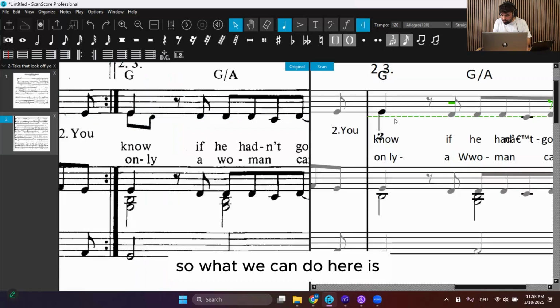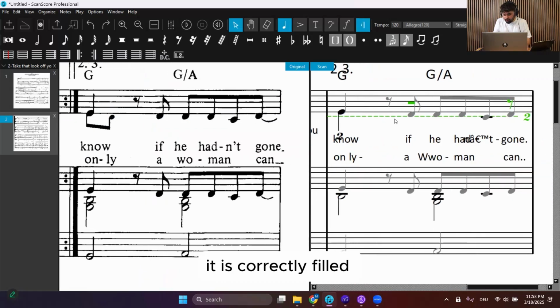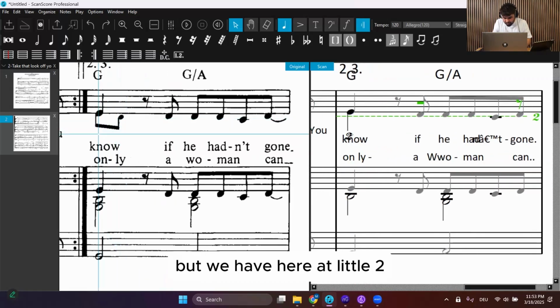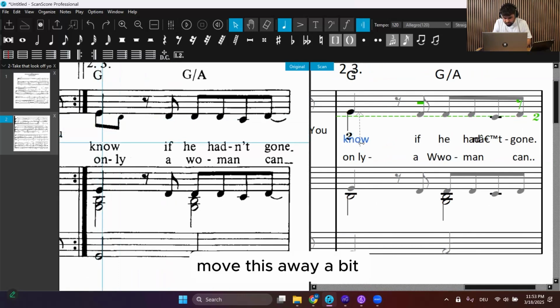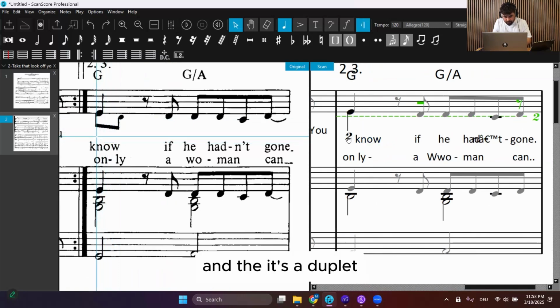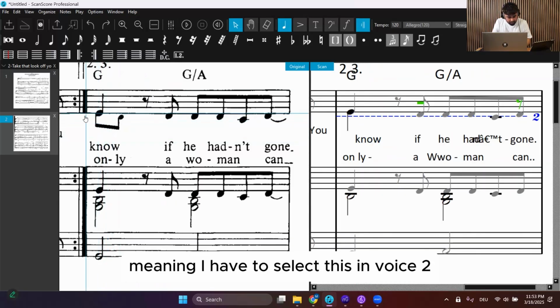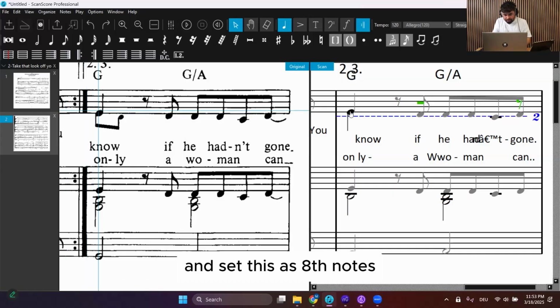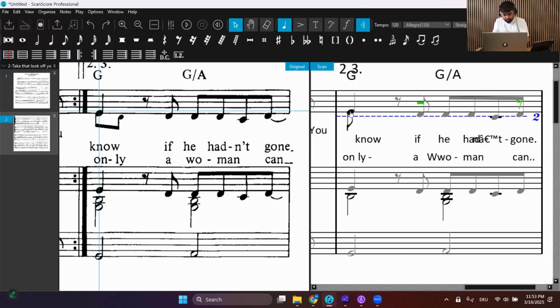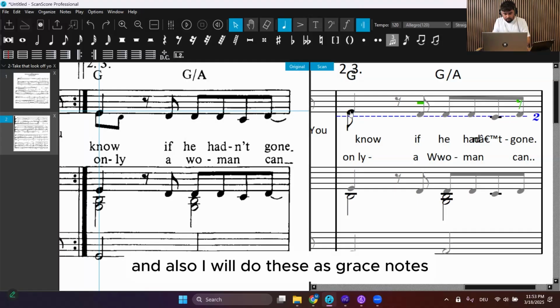So what we can do here is it is correctly filled, but we have here a little 2. Move this away a bit, and it's a duplet. So I'll delete this, but now there are 2 less notes in the bar, meaning I have to select this in voice 2 and set this as 8th notes. And also I will do these as grace notes.